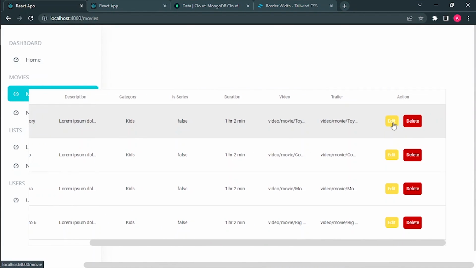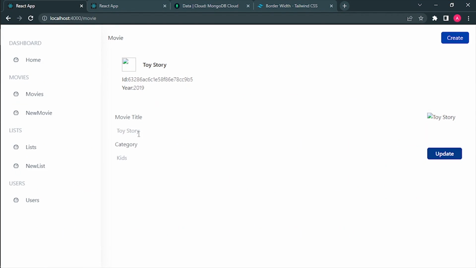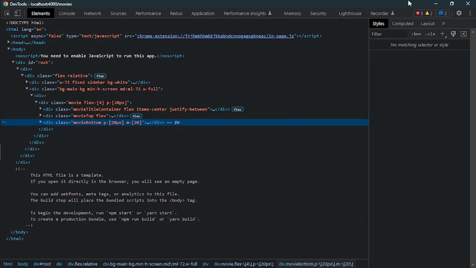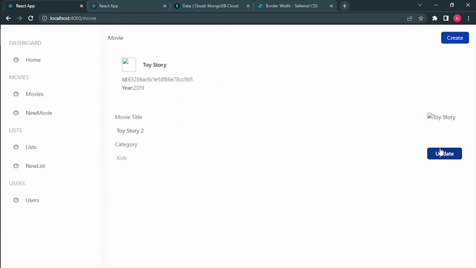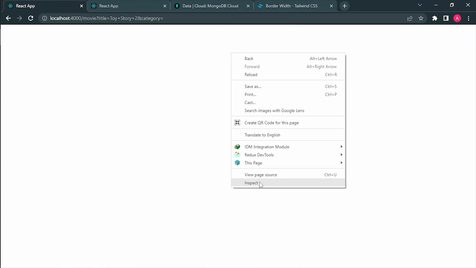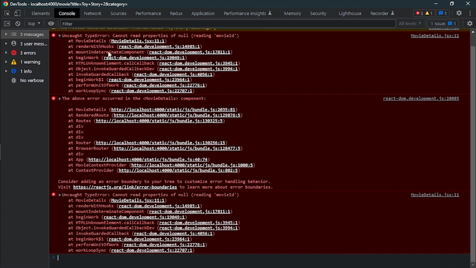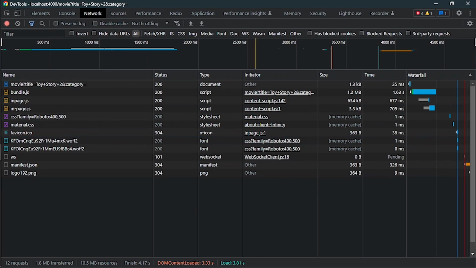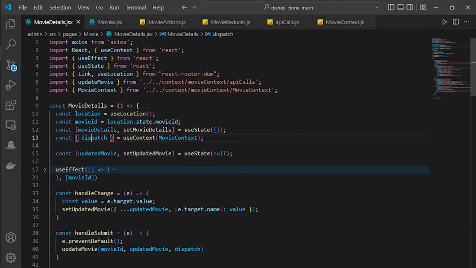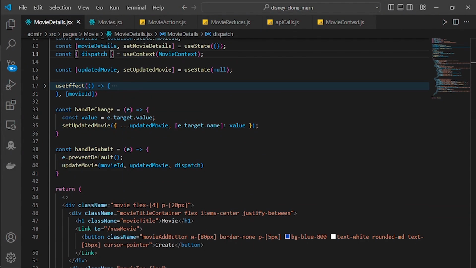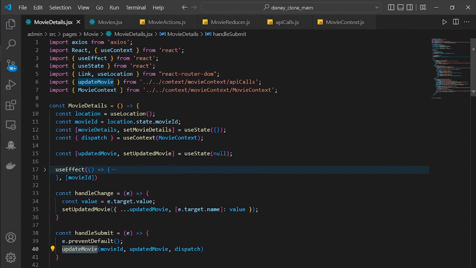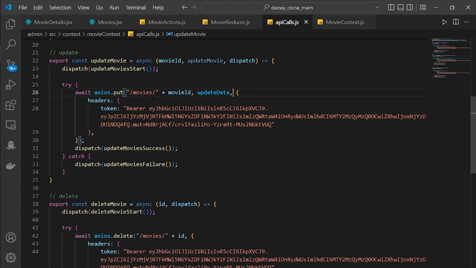After that, let's edit some of this movie. Like for example, Toy Story to Toy Story 2. Open up the inspect first, and then update. Let's see in here what we get. If we inspect it, we get reading of null, movie ID, movie details. So the error said we didn't pass the movie ID. Let's see after it. We will call the movie ID from the API calls in here.